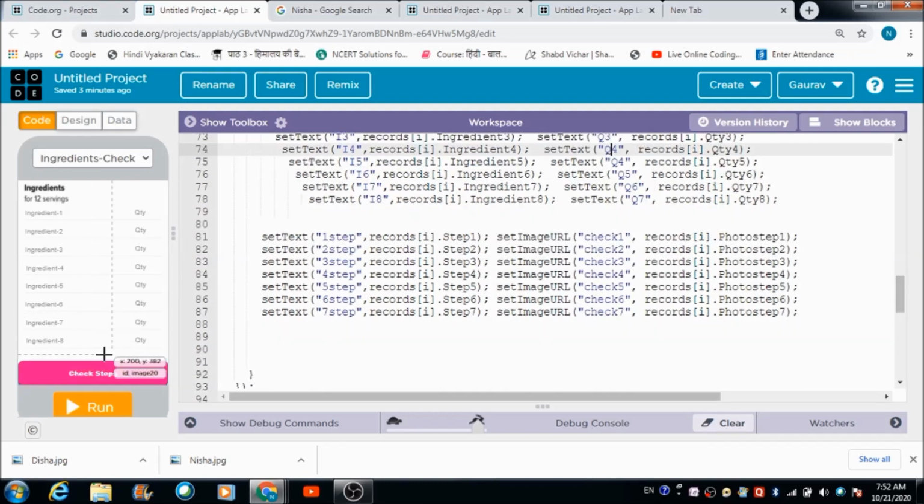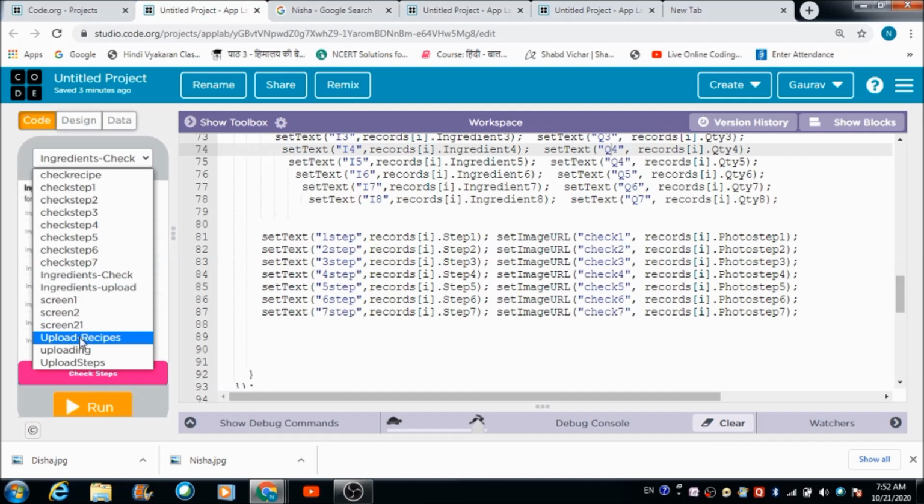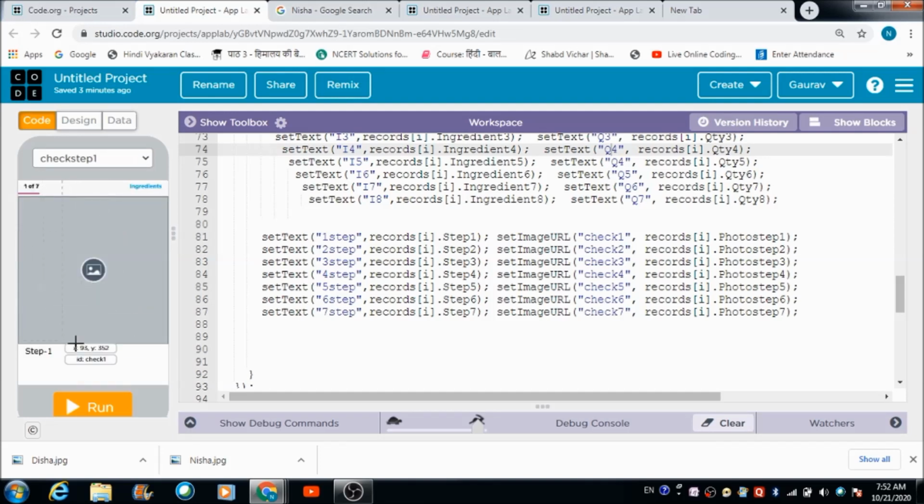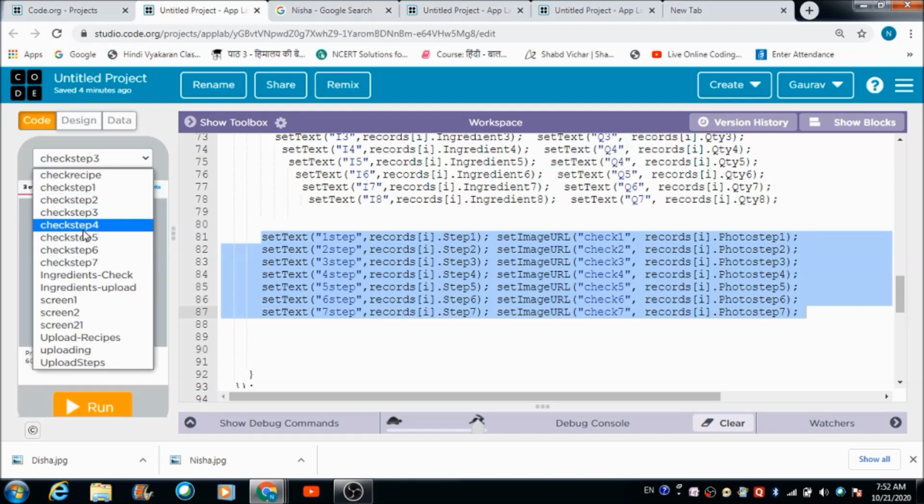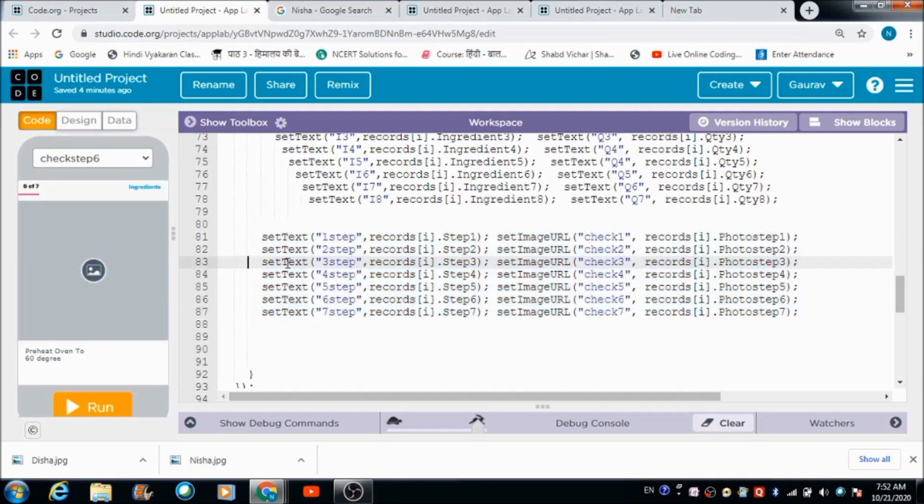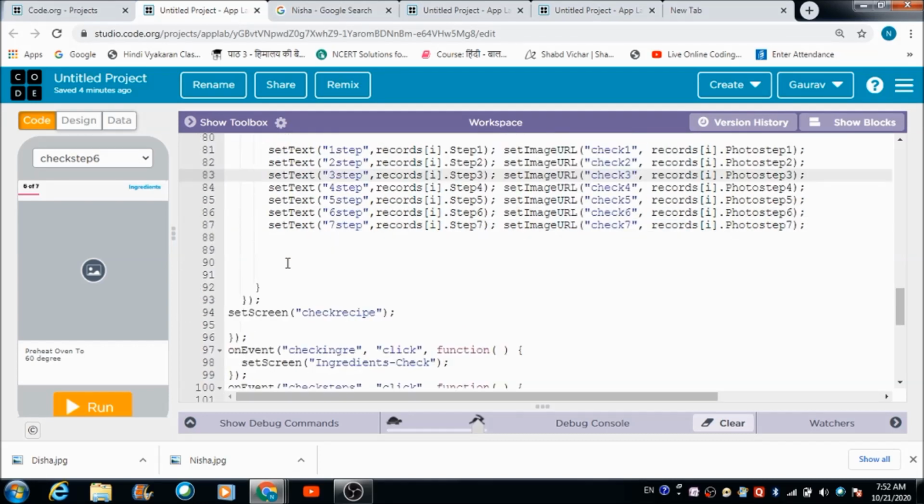Now when the user clicks on this check steps option, he is going to get redirected to step 1. This is step 1, where the photograph of step 1 as well as the text of step 1 is going to be reflected. So this is the whole code that I've used for fetching the information for all these steps: check step 2, check step 3. Fine. So it's a very simple app. The only thing which is hard in this is the designing part. If you want to make it more attractive, you can do that.